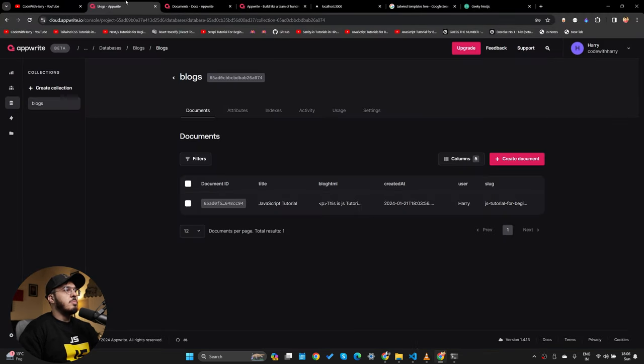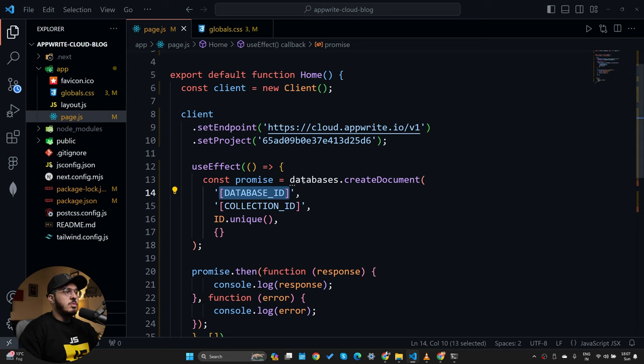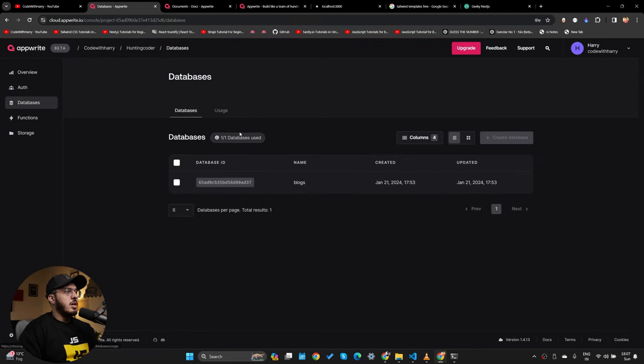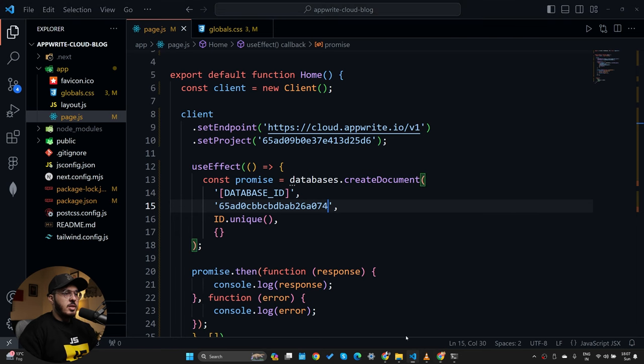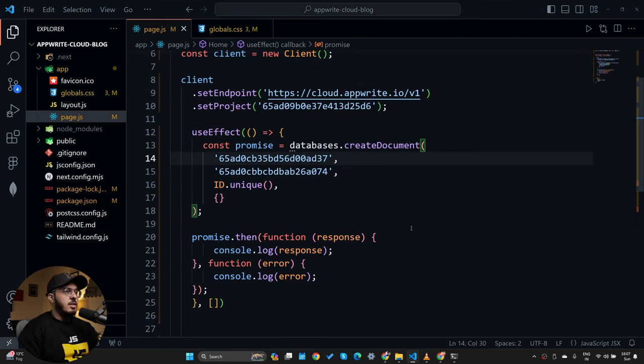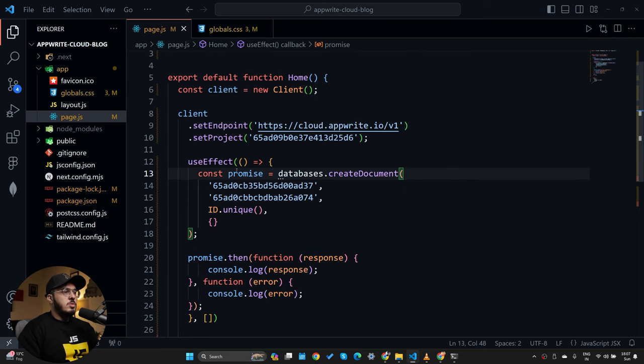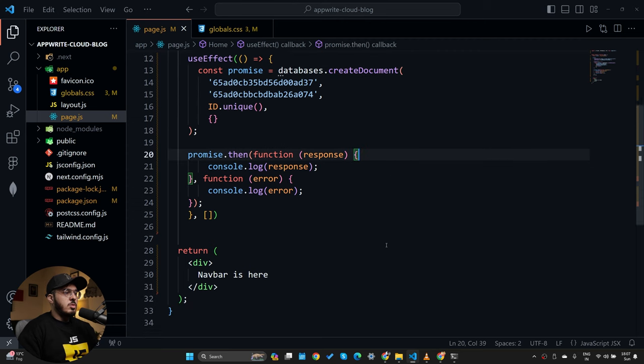So let's go back to our Appwrite, and we can copy this collection ID. So collection ID should come here, and then let's copy the database ID as well. So database ID is here. So this is our database. We have copied the database ID, and let's paste the database ID here, and the same goes for this promise. So promise is equal to this and promise.then this.